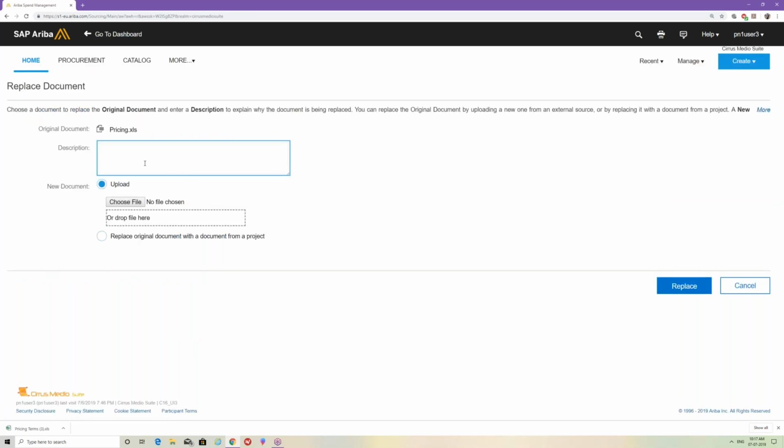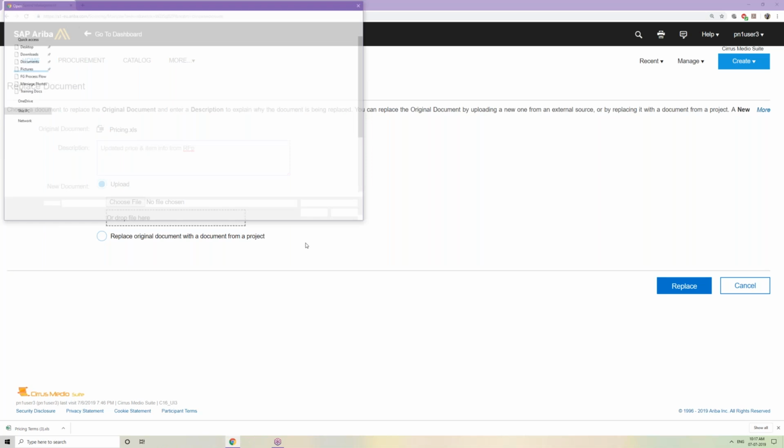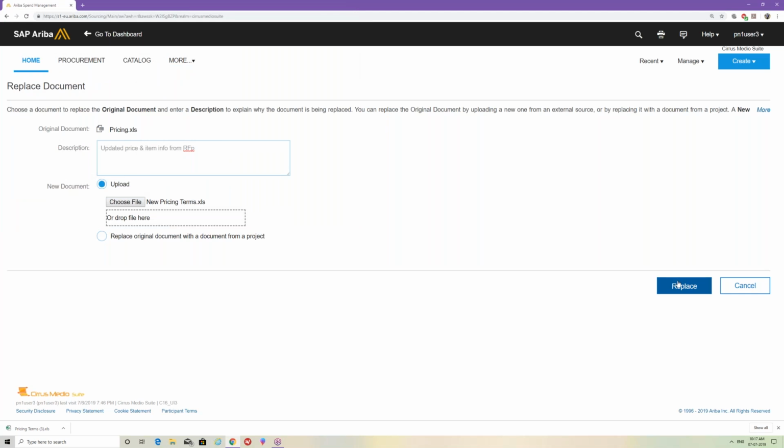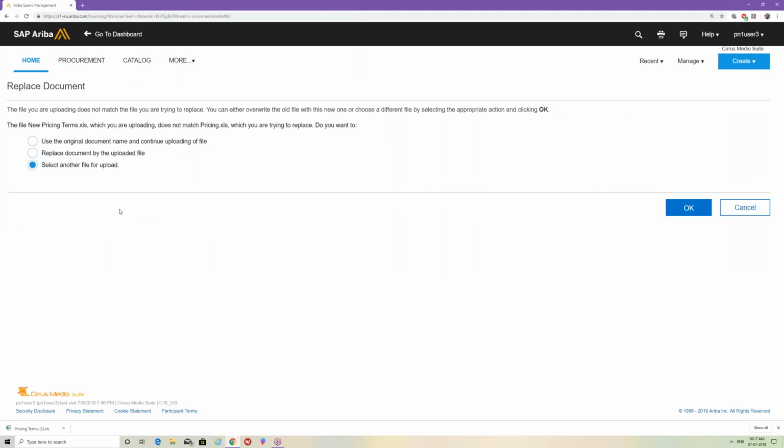Okay. And here I will write a description: updated price and item info from RFP. Okay. Then I will click on choose file, select new pricing terms over here, and click on replace. Once this option comes, always select the second one.